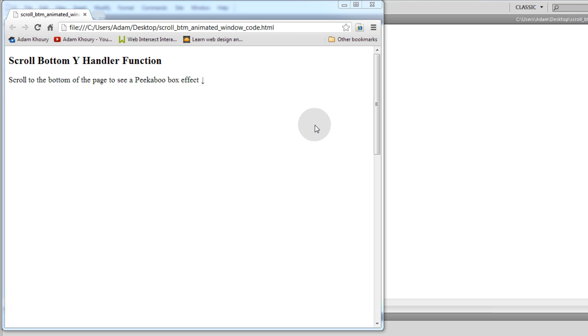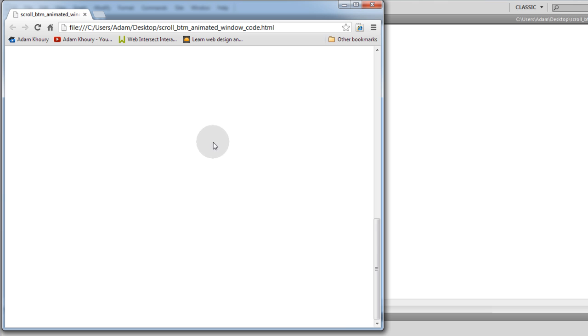Before we begin the lesson, let's take a look at the finished product. So when the user scrolls down to the bottom of your page, a peekaboo box appears from anywhere that you want it to appear and from any direction. And when the user starts to scroll back up, it goes away again in an animated fashion. So it peekaboos in an animated fashion and it goes away animated as well, okay? And you can use the scroll bar too, same deal.